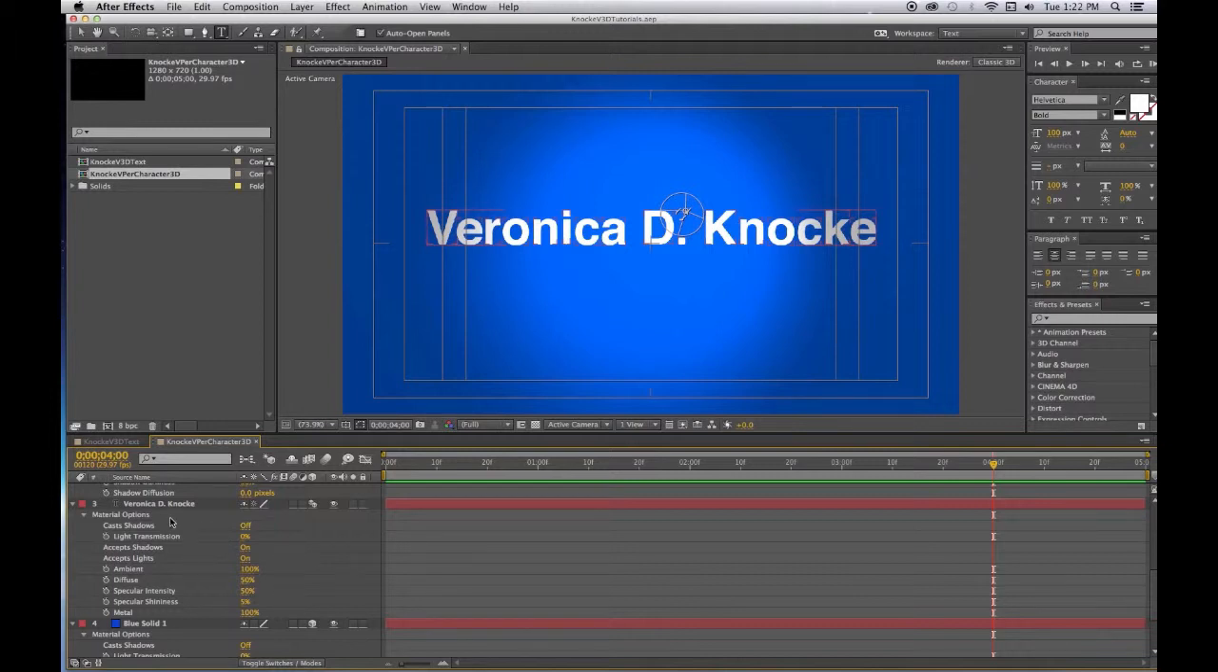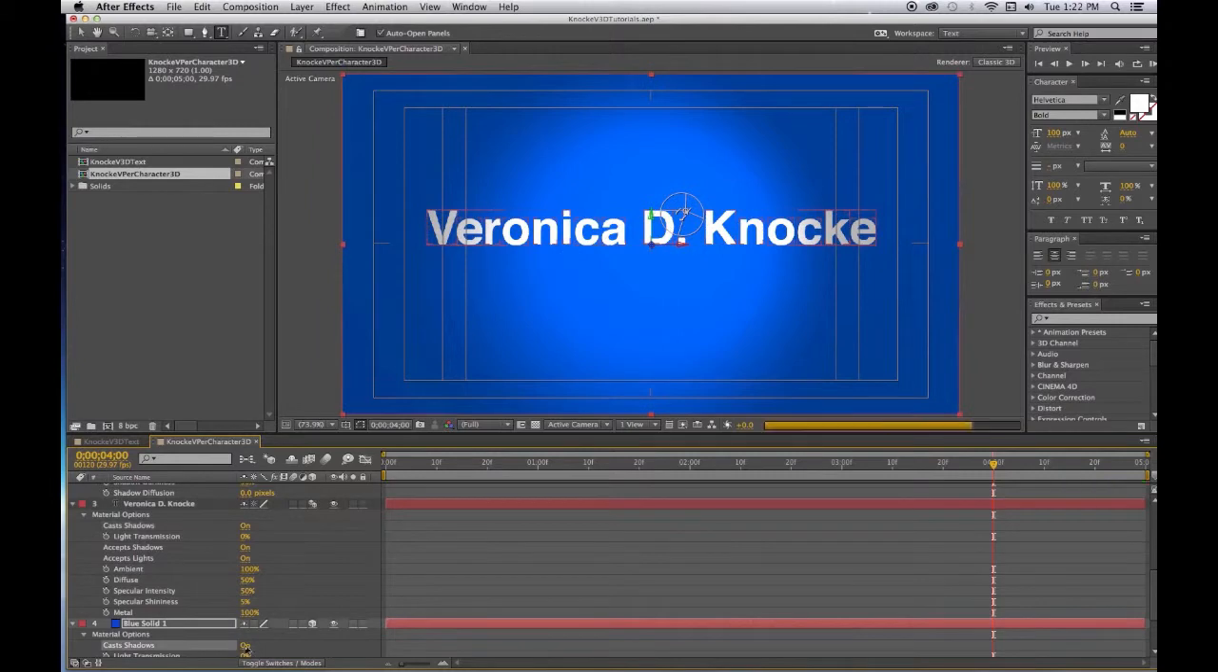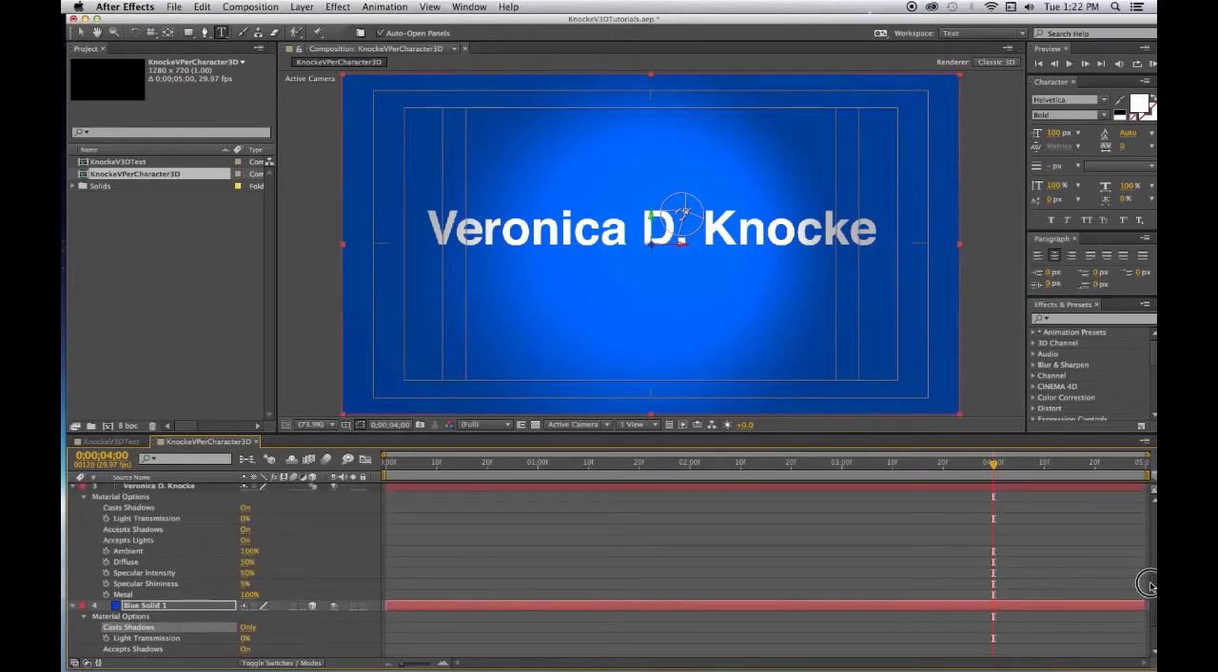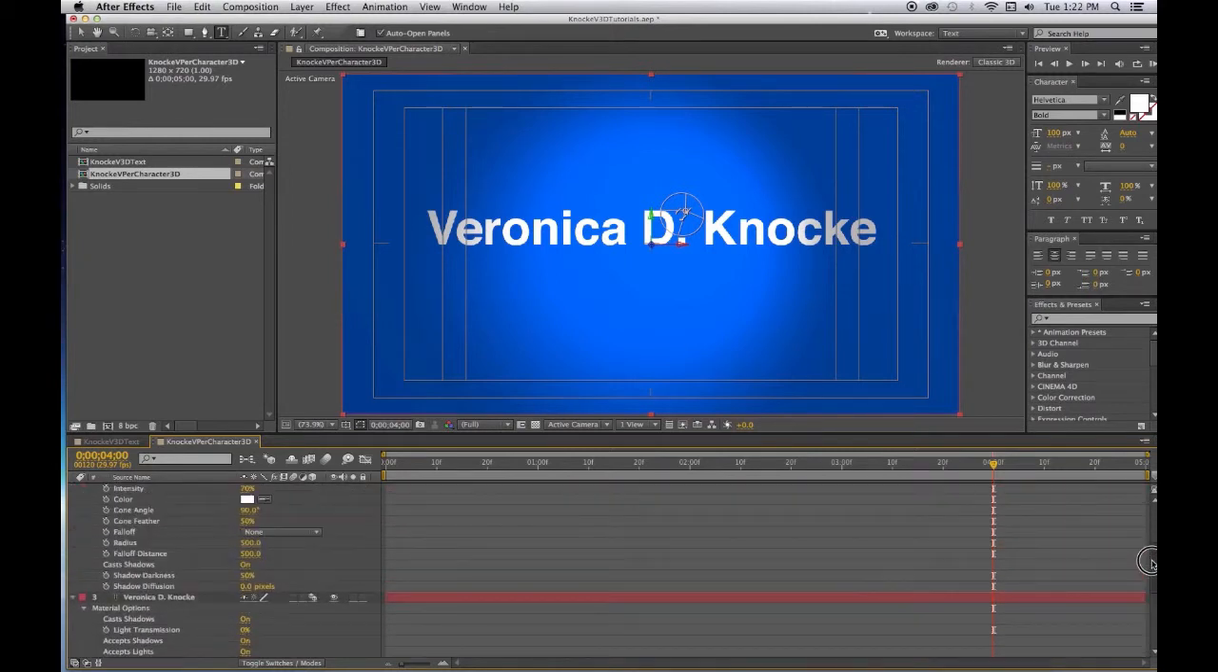cast shadows on for the layers. And there's my cast shadows. I want to have that on. And, oh, that doesn't need to cast shadows, but it does need to accept shadows. And it does have accept shadows on. And then make sure that cast shadows is on.